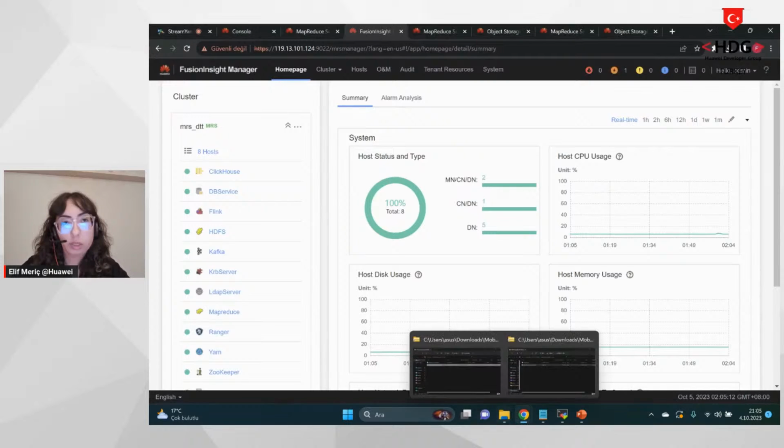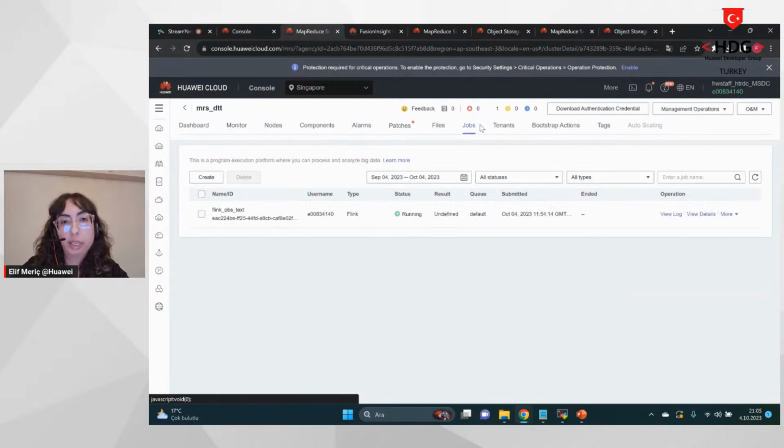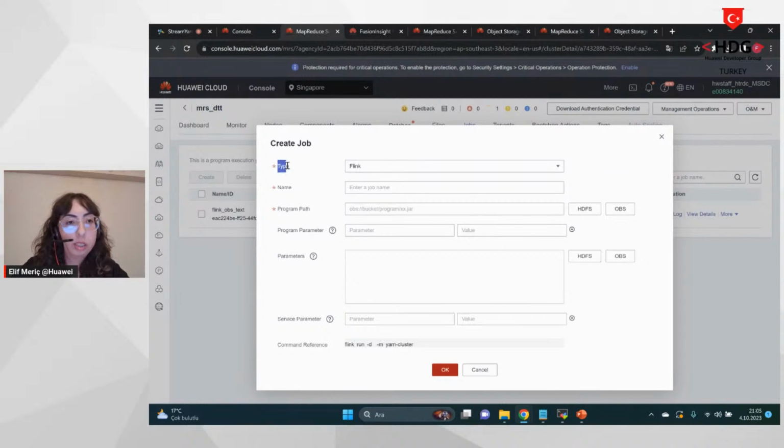So I will go to the MRS console. You can see the jobs tab in here. As you know, we need a Flink job to execute this program. I will just click on create. Our type is Flink, but you can select other types, but today we need to select this one. I will give it a name, MRS test Flink, etc. It's not important.